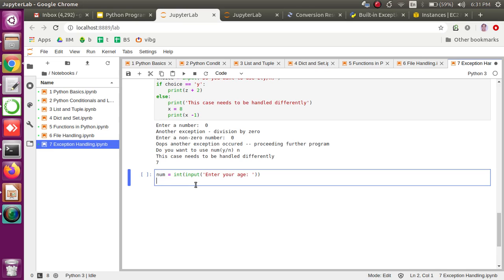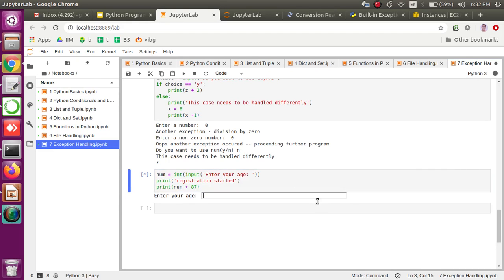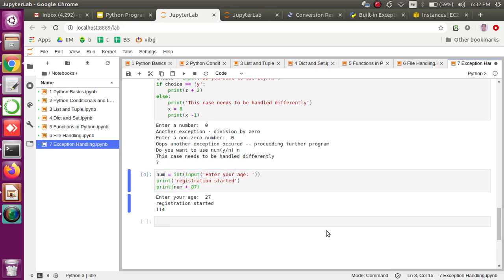Now what you are doing is you are opening a registration page. Registration started, let's say. I'm just doing some small things here, but I want to make sure that the user has entered his or her age, and now we are just manipulating that. Let's say number plus 8 and 87 or something we are doing. The user has entered, let's say 27, and it has done its work.